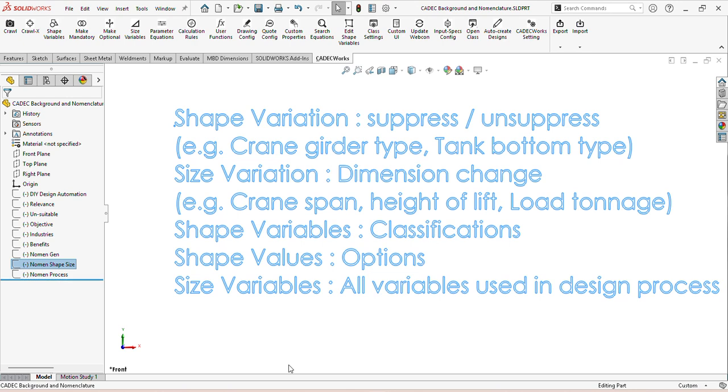Then come the size variables. So size variables are all variables used in the design process. So they can be diameter, length, width, thickness, power, torque, number of holes, factor of safety, etc. So these size variables need not have any specific dimension to link to. They can be the variables used in the calculation process.